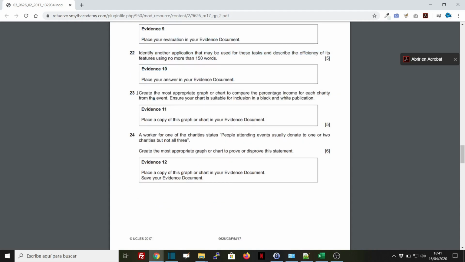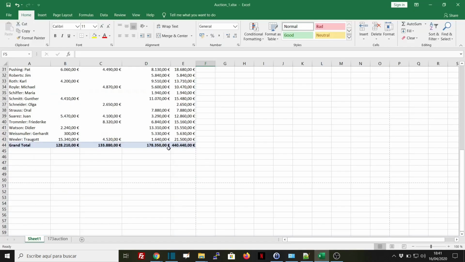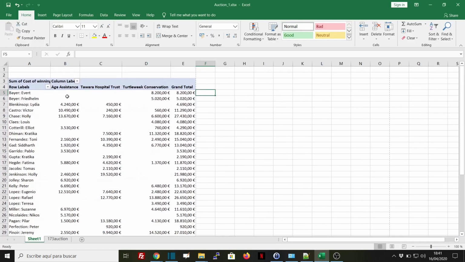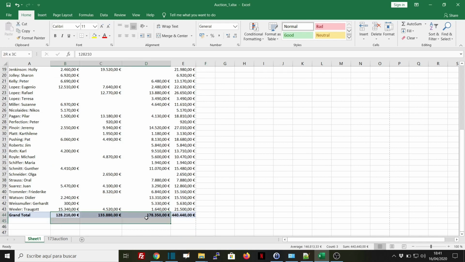So it's question 23 now, and it says create the most appropriate graph or chart to compare the percentage income for each charity from the event. Ensure your chart is suitable for inclusion in a black and white publication. Okay, so if it's a percentage, it's always a pie chart. So we have to find the percentages of the income for each charity.